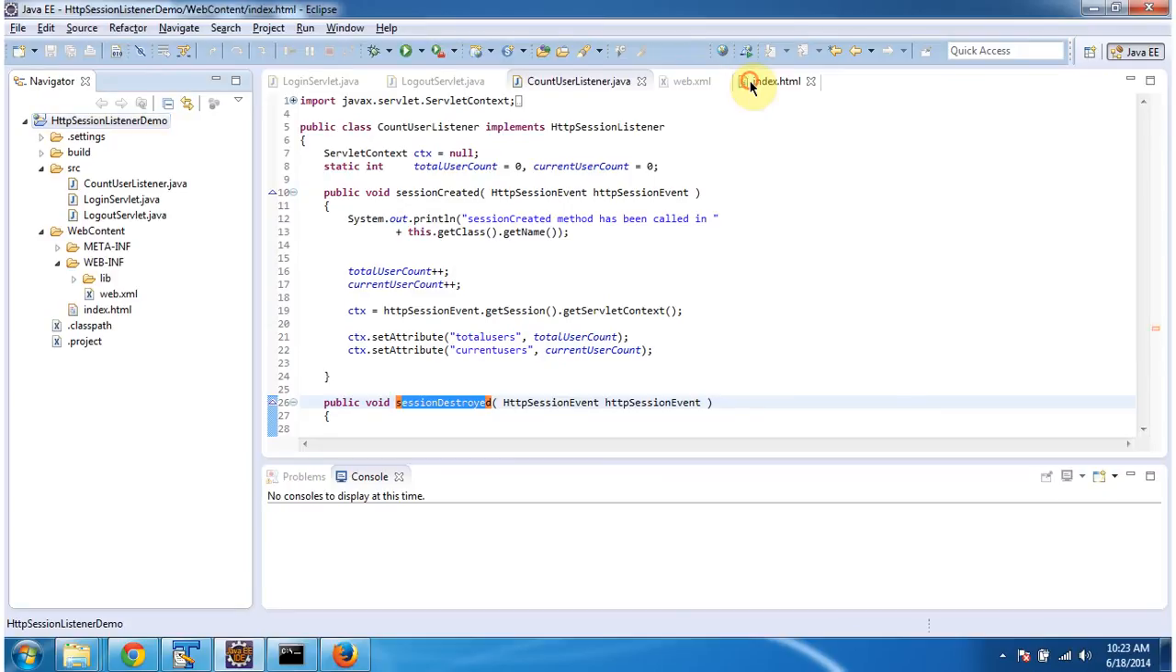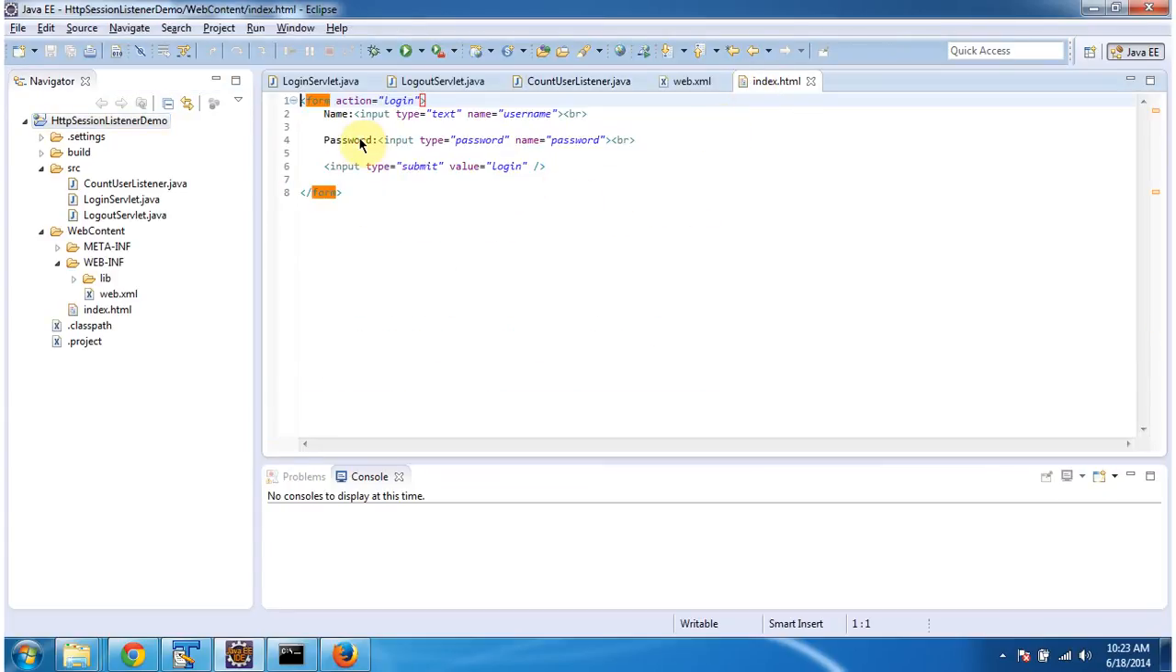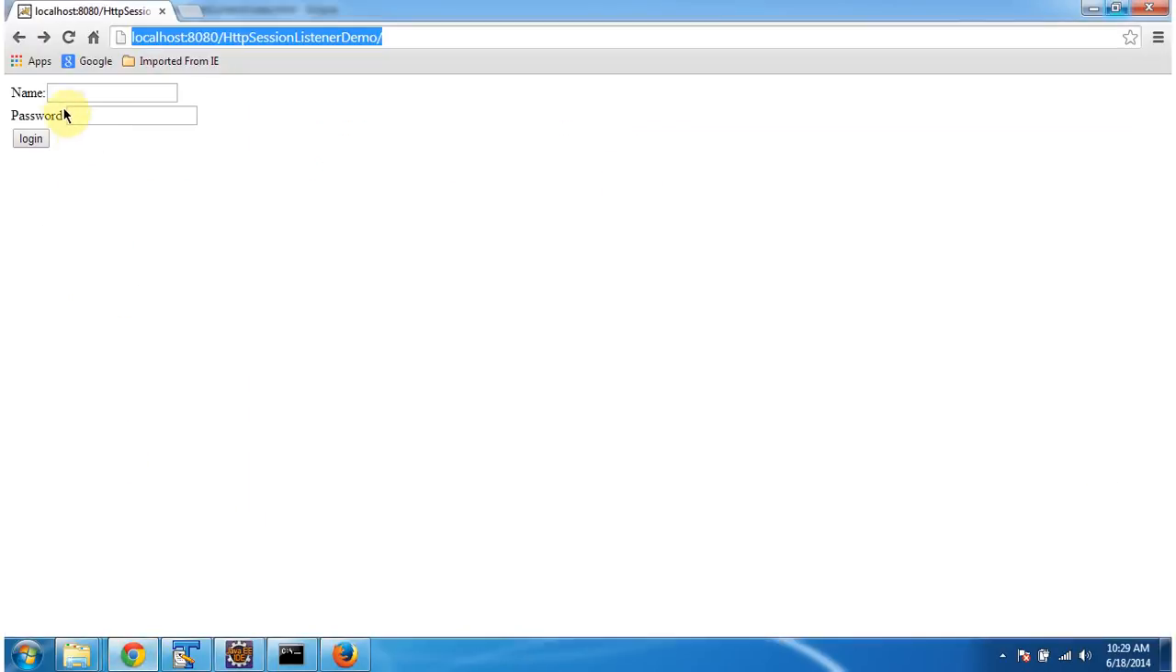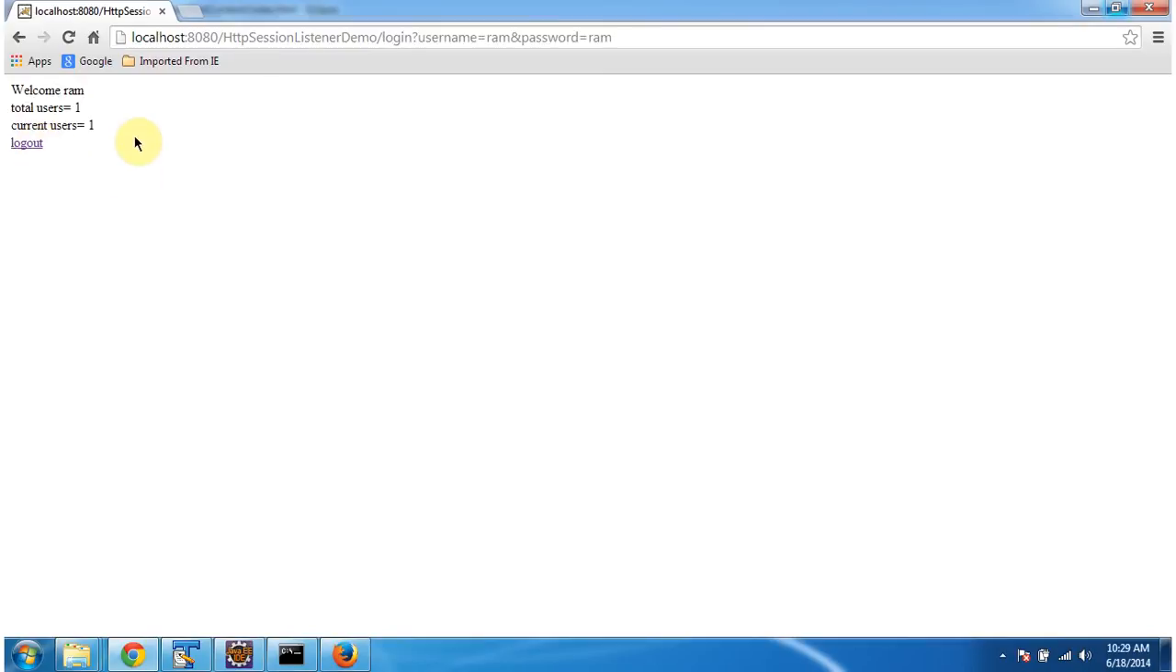Index.html is nothing but a welcome page, and it has username and password text boxes and a login button. Once you click on this login button, the request goes to the server, and the URL is login. Now I will enter the username and the password. So it is showing the total users logged in to the application, and currently how many users are logged in.